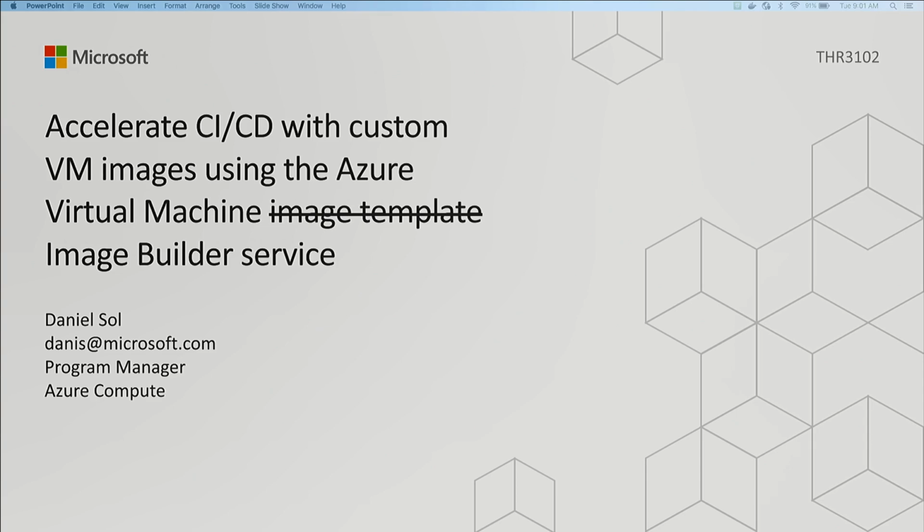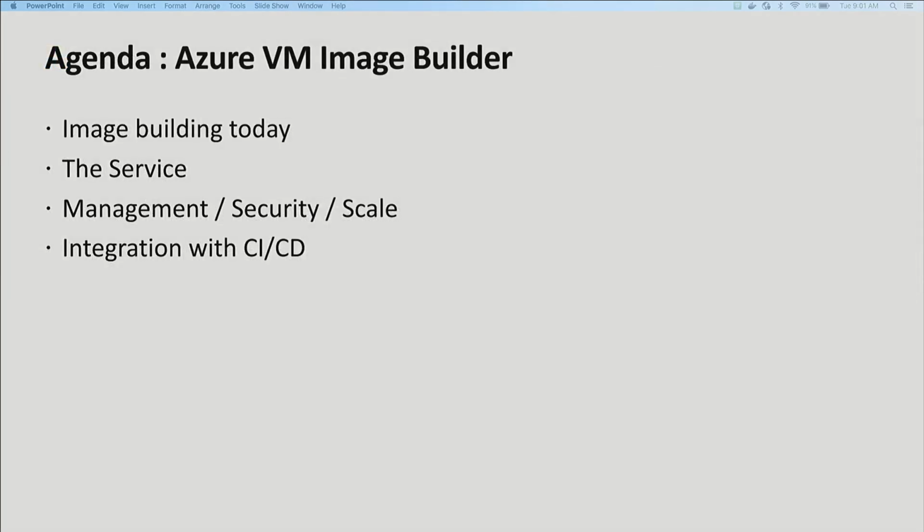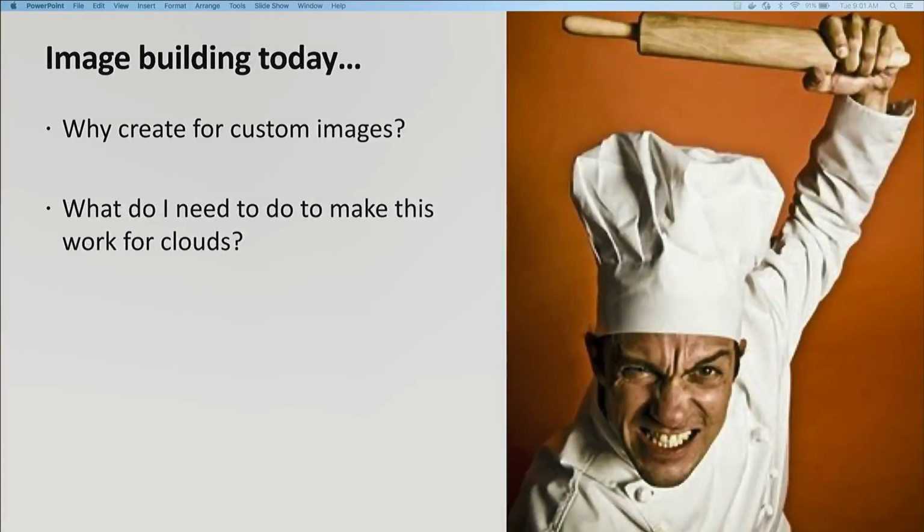Okay, so I'm going to talk about image building today. I'm going to talk about the service, and then I'm going to talk about the management, security, and scale, and then integration with CI/CD. As I walk through this, you're going to see how you can build out images, and you can already see how this will apply and integrate within your own CI/CD systems. Like I say, this is in very early stages of release.